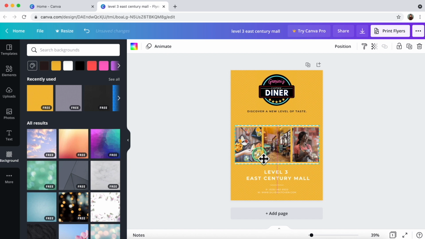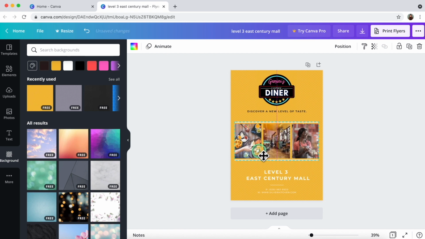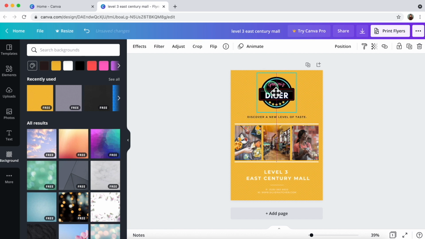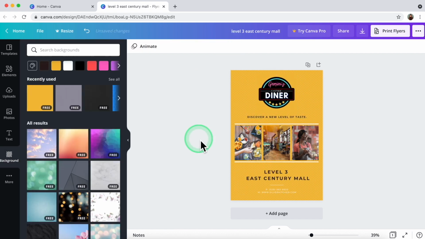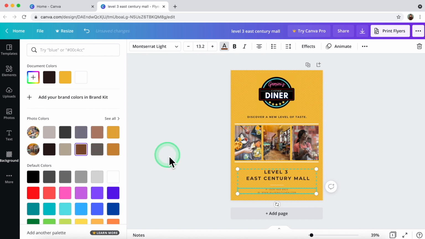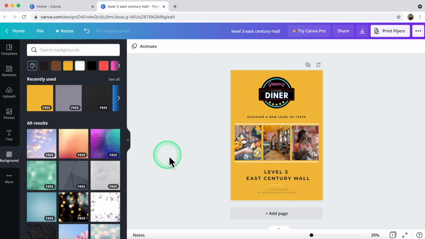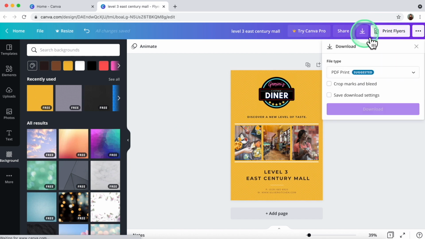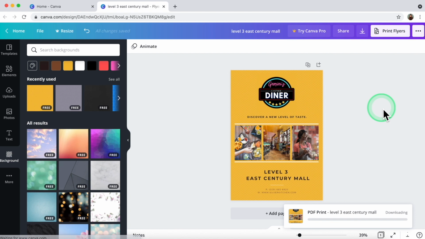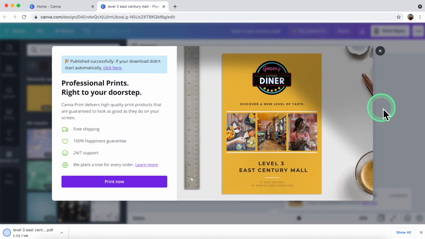So more of like designing the text, and then there. So once you're satisfied with the design of your flyer, you can simply click this download button and choose the file type and then click download. Wait for it to finish. Then Canva will show you a sample print.